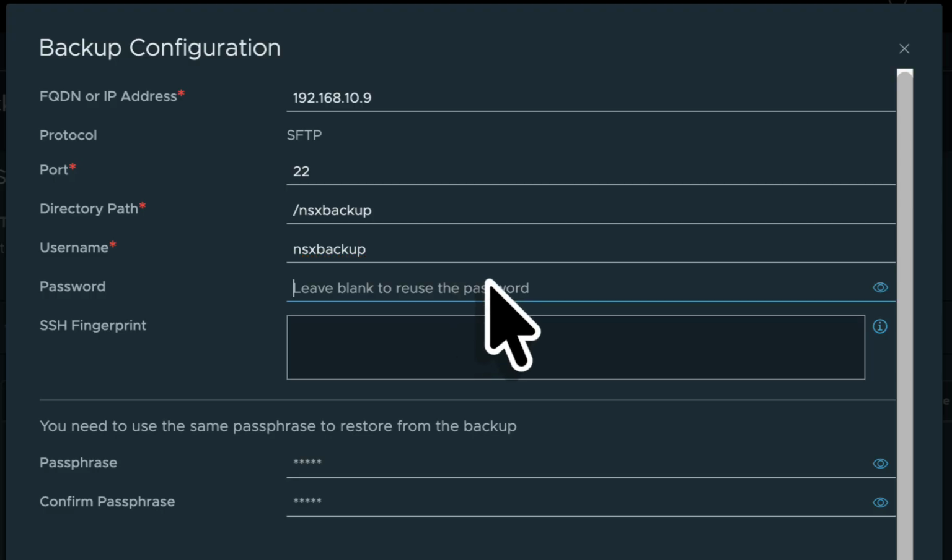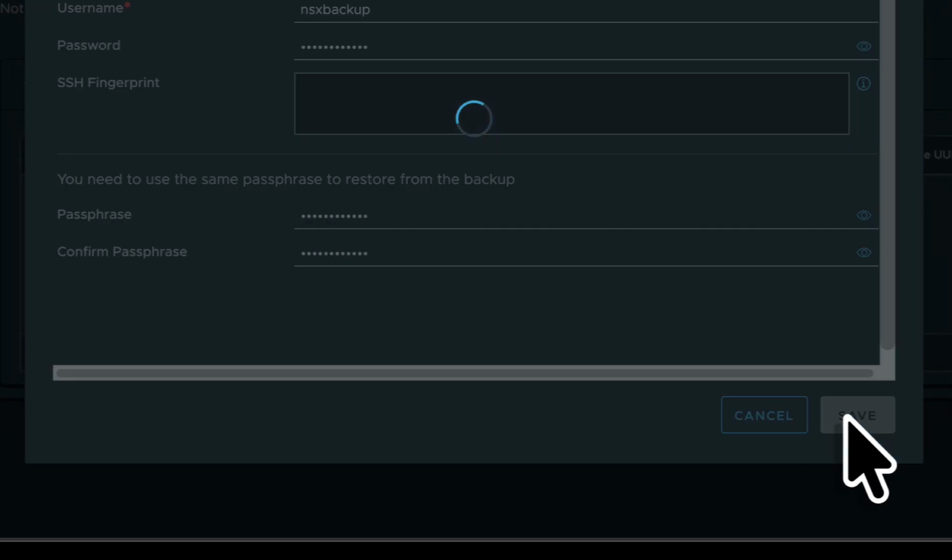NSX backup user. Now enter a passphrase to encrypt the backup files. This is optional, but I'll still specify a password. Now this will be useful if you want to restore from this backup. So I'm going to specify my standard passphrase. Okay, I'm going to click Save to apply the configuration.